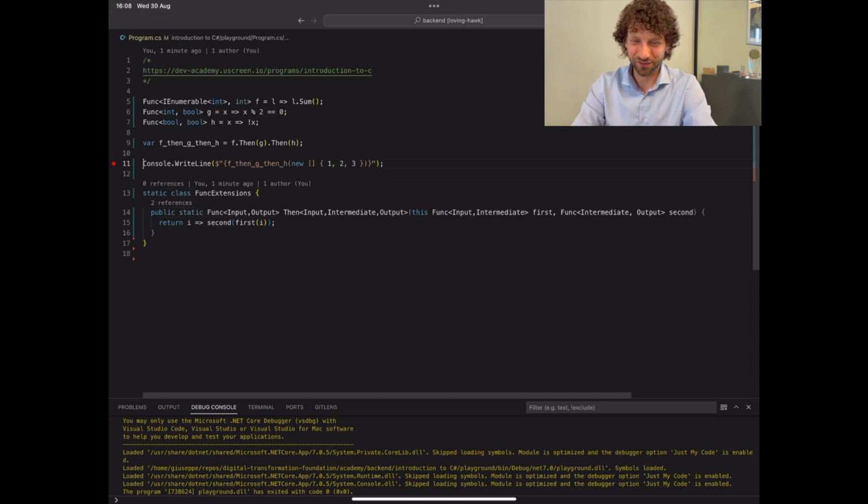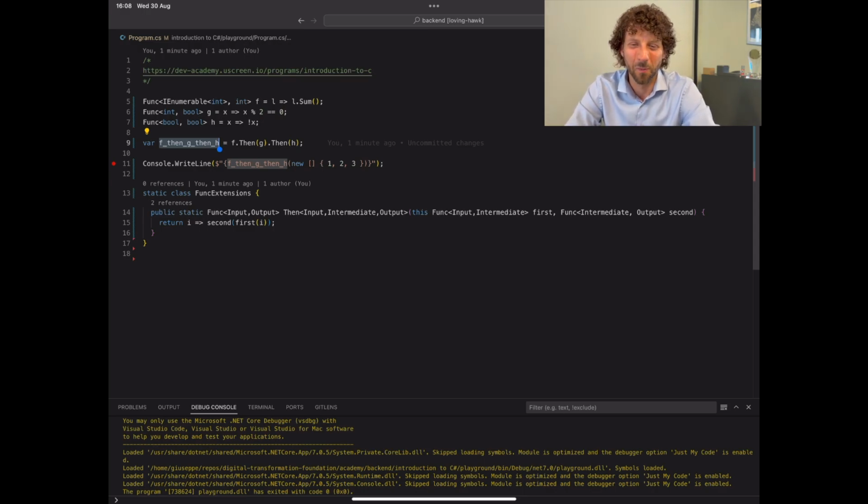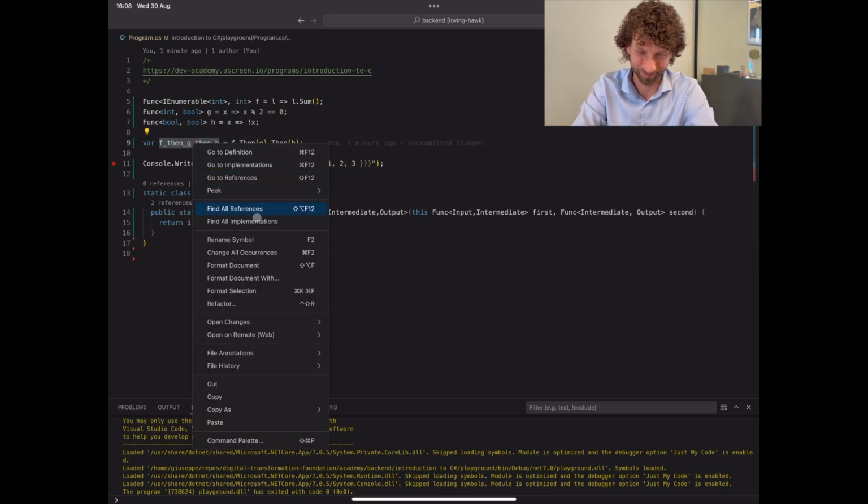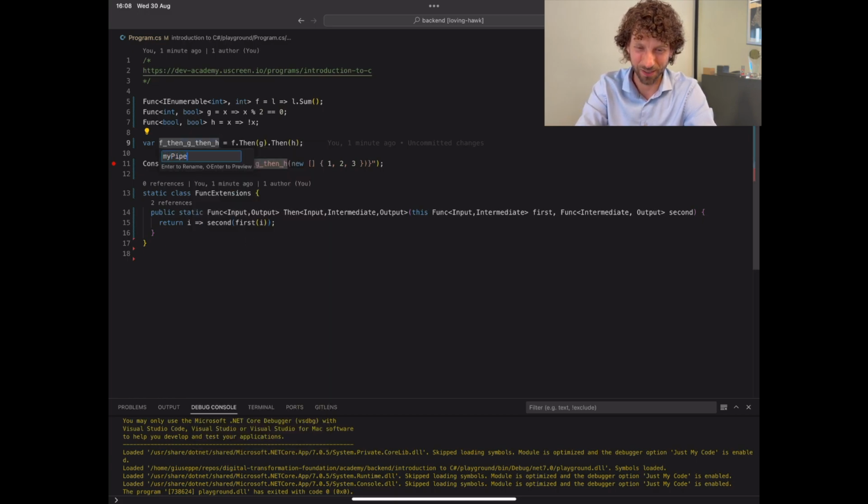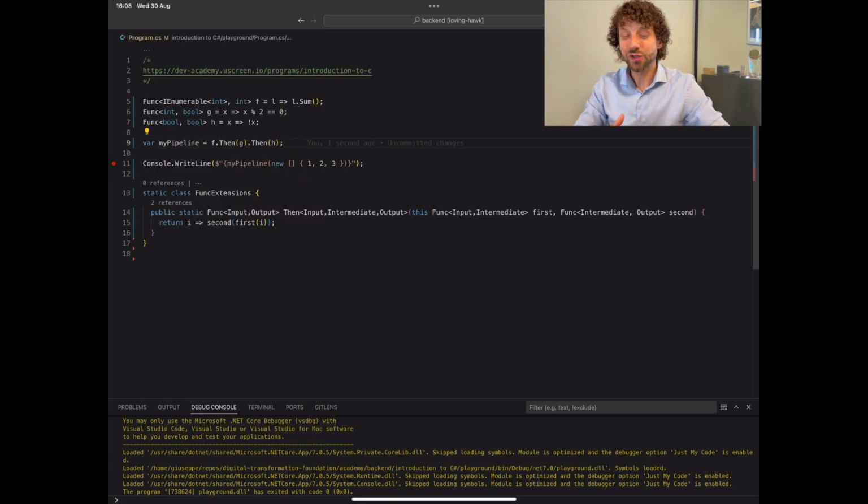And of course, you can imagine that this is a terrible name because it shouldn't be F then G then H, but it should be something like flip sum is even or something like that. Let's, you know what, let's simply call it my pipeline. Okay. You can also compose a pipeline dynamically. So if the output of the pipeline is the same as the input of the pipeline, sometimes you have a function from, let's say, state to state or context to context, then you can actually add post-processing steps dynamically.